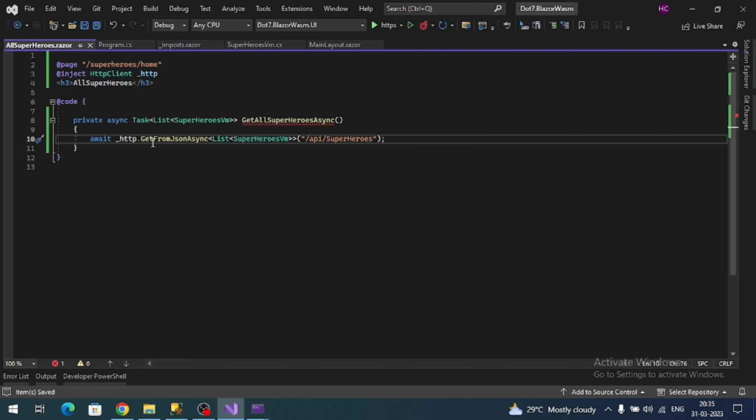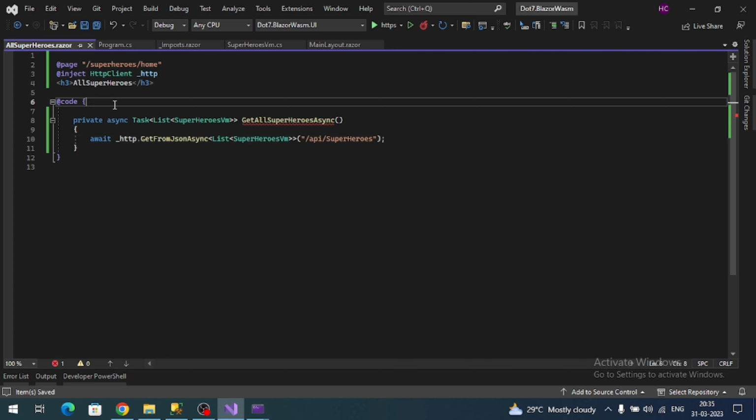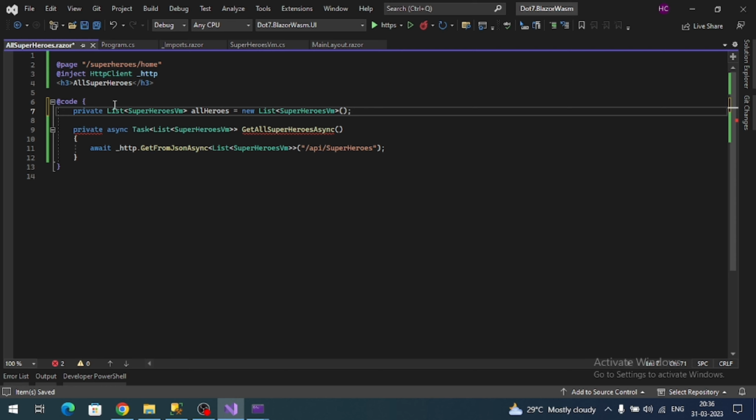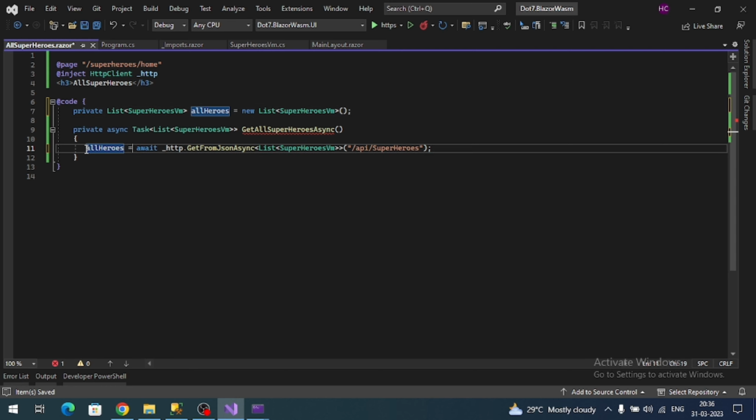Now once we got the response, we have to store it to some variable. So let me define a variable here to store the API response: list of SuperHeroesVM, allHeroes. Initialize it. Now let me assign the API response to this variable.